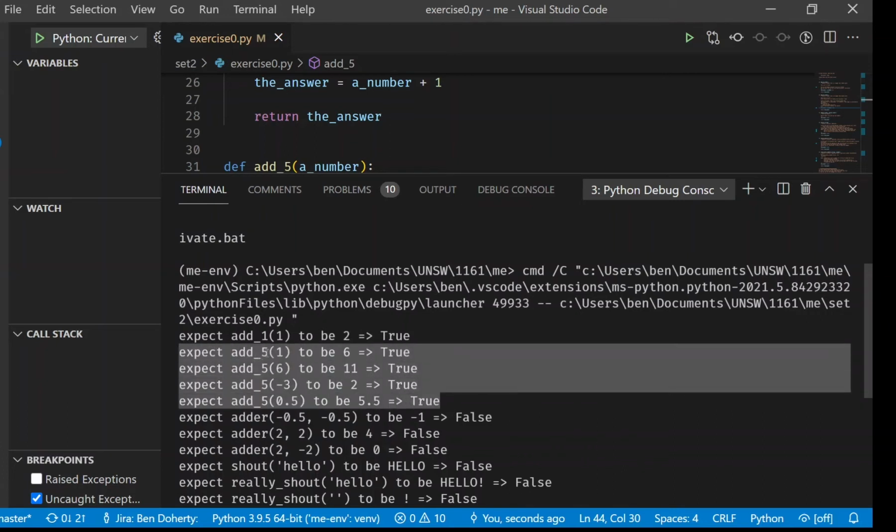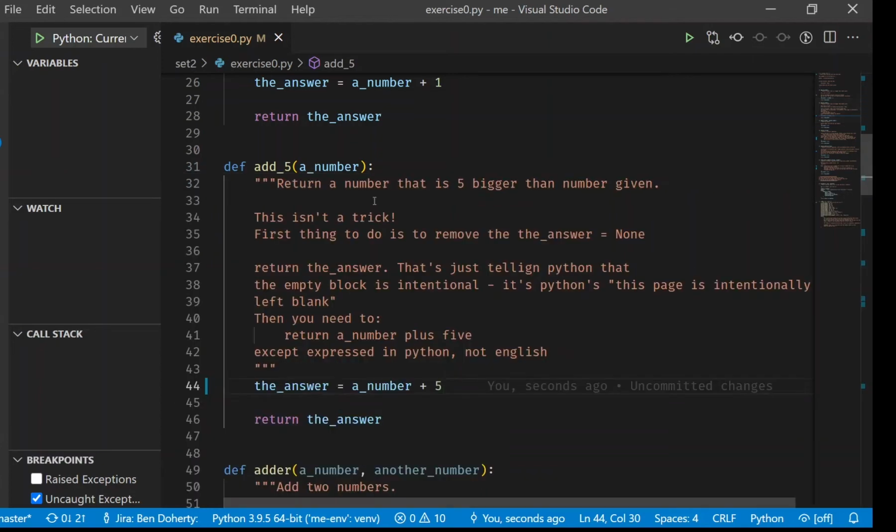So we add 1 to 5 and it gets 6. We add 6 to 5 and we get 11. We add -3 to 5 and we get 2. We add 0.5 to 5, we get 5.5. So those things are all expected. So let's do that in a slightly more complicated way, and we can put in a breakpoint.